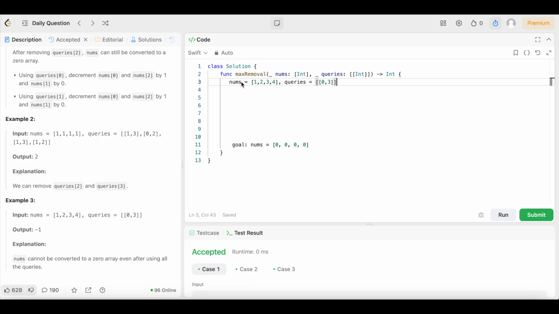Boom. Now all we have is one query. It says we can remove at indexes 0 and 3. So we come right here to nums, and we decrement at index 0 by 1, so that becomes 0. Then we have 2, this is index 1. Then we have 3 at index 2. Then we have 4 at index 3. We can decrement it by 1, so that means we'd have 3 right here.